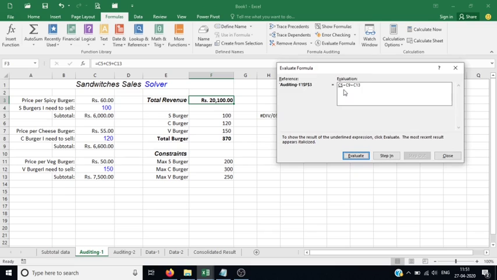Now see, it requires three cells: C5, C9, C13. If I say step in, it will get into this C5. If I say evaluate, it will give me the final value of C5. Let us start with step in, then for C9 we go for evaluate, and we'll see what will happen. So for C5, I am clicking step in.